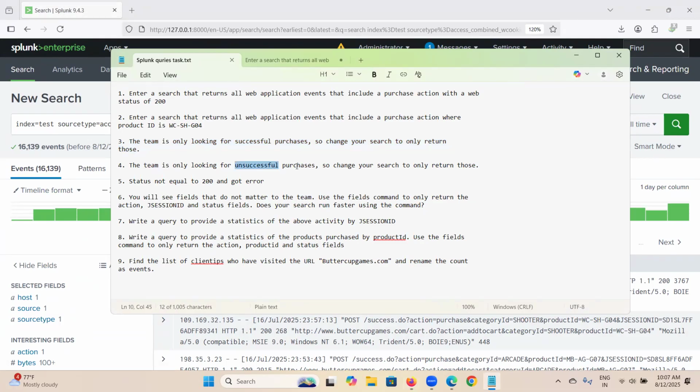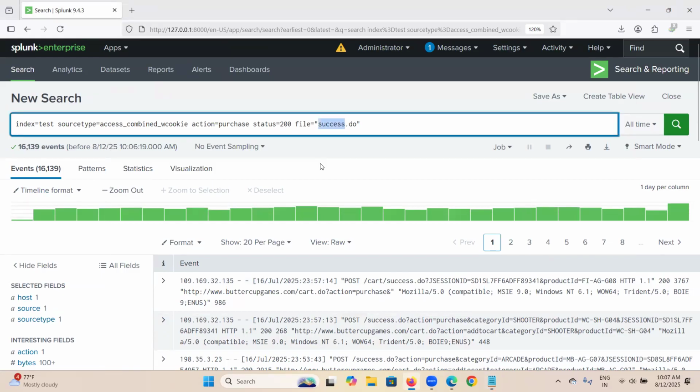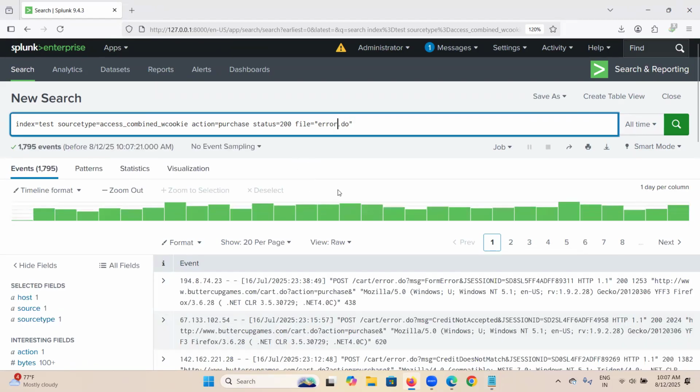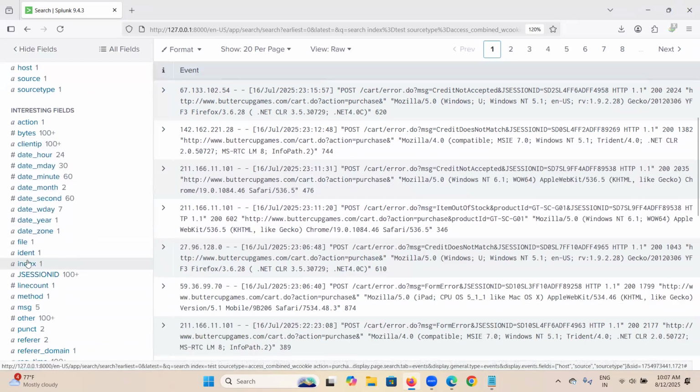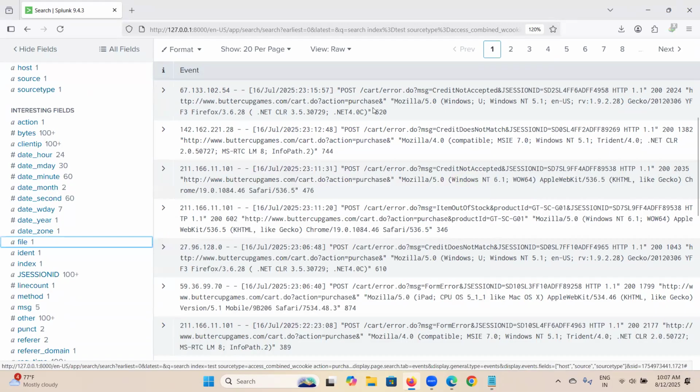Error.do, the unsuccessful ones. Unsuccessful means error.do only, right? You just need to change this file to error.do. So let's just type here error.do, because it was written in error.do only, right? So under the files it will be available. We have the files and the error.do is there. So this is that only.